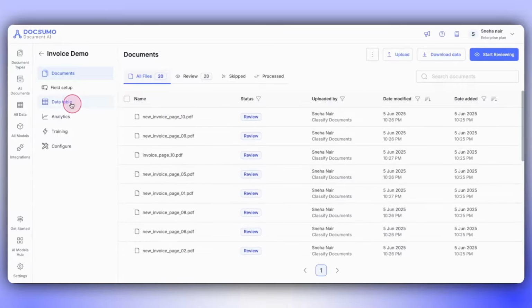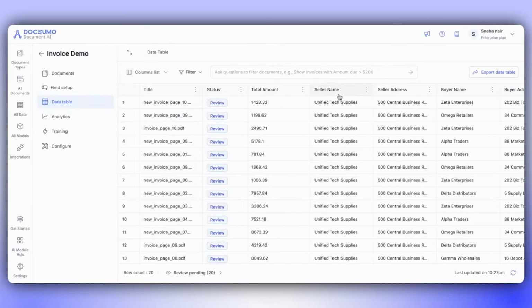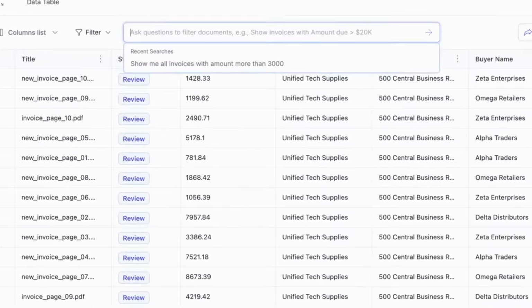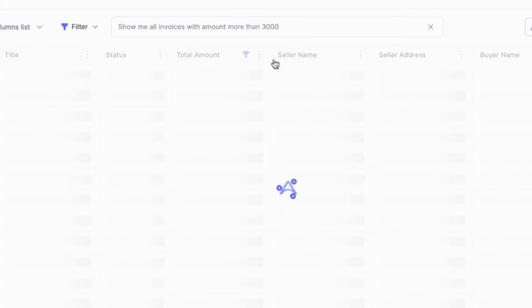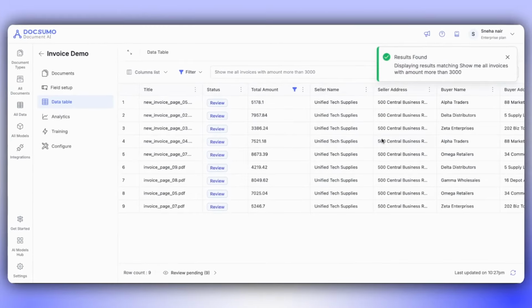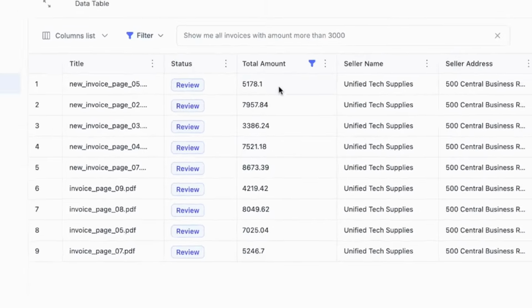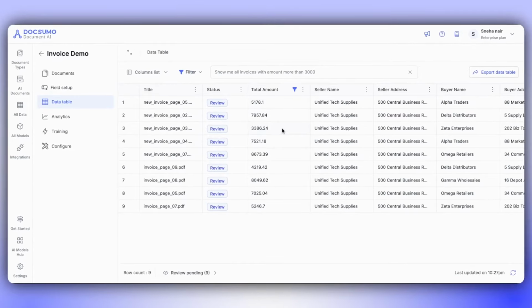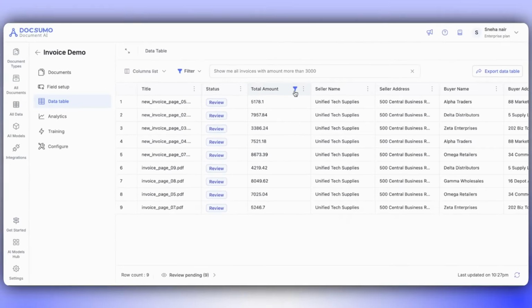You can head over to the data table. And here you can see a unified view of all your invoices, with key fields mapped to their respective column names. For further analysis, you can use smart filters to sift through this data. For example, let's take a look at all the invoices with an amount exceeding $3,000. You'll notice that all invoices with an amount greater than $3,000 have been filtered and are now visible. The filter has been applied to a specific column, which you can see here.